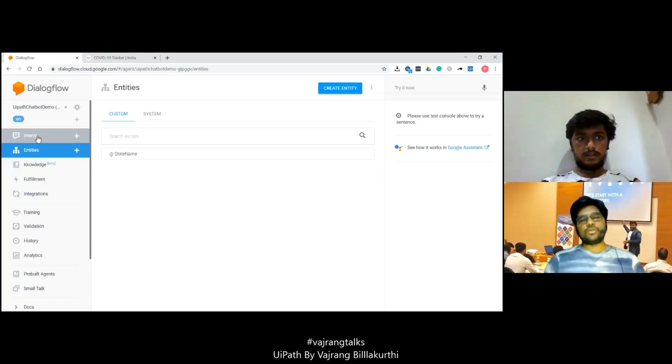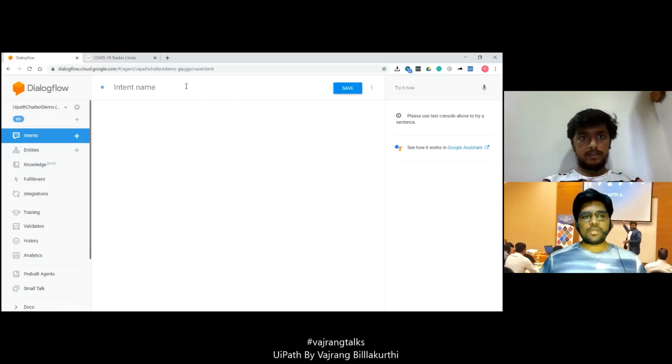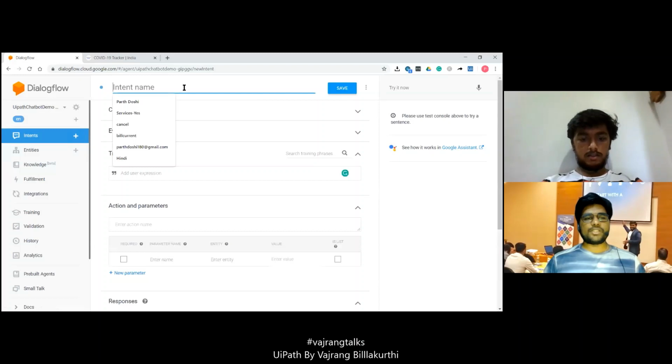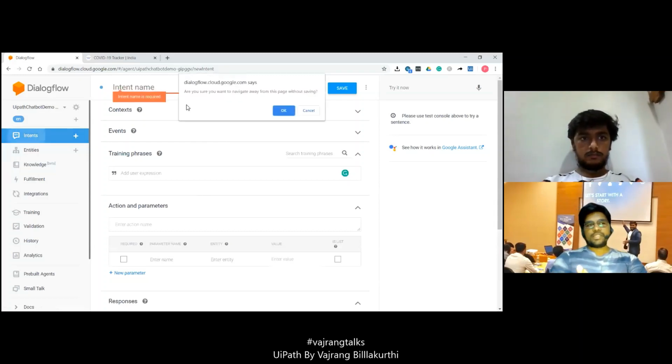So what are we going to do? In the intent, we'll create one new intent: give me COVID report for this particular state. Yes, ask the state name. But how can we say that this is the question for COVID report? So you are saying that this is asking a state name.